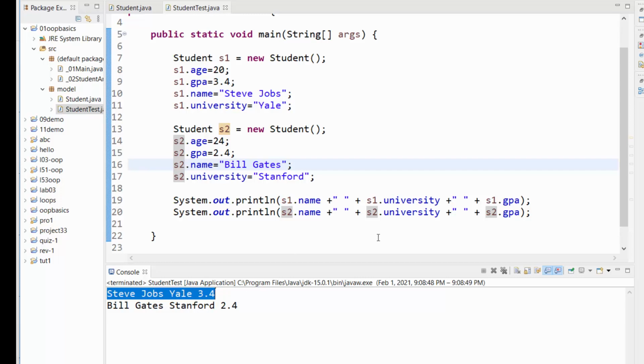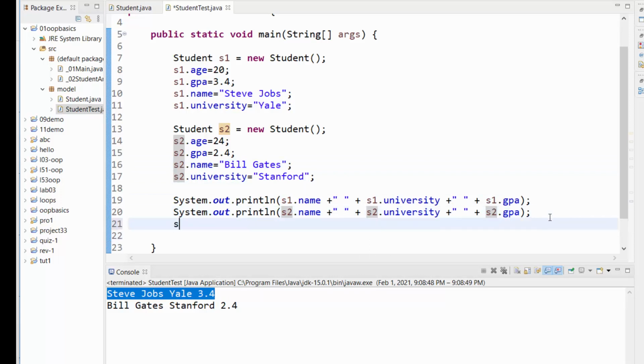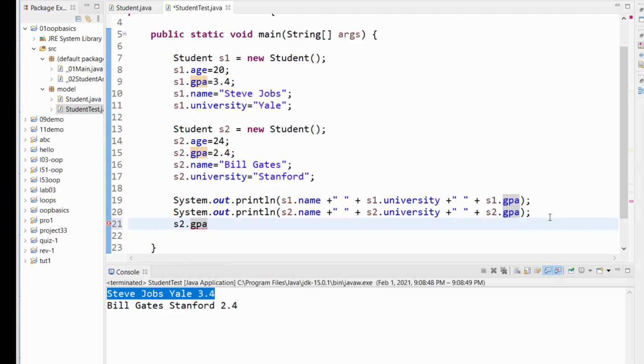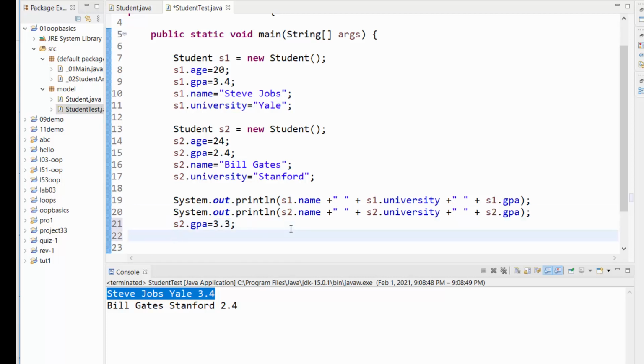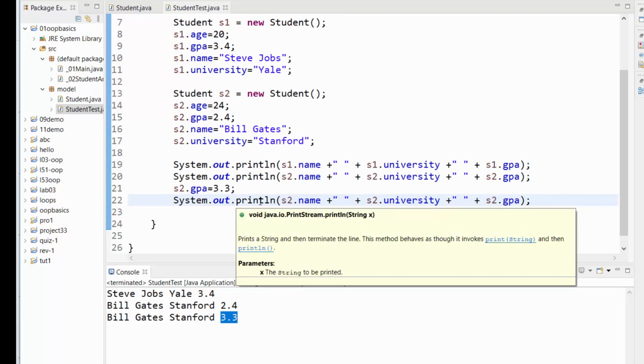If you want to change any attribute, like here, I'll go and change the GPA of S2. S2.GPA is equal to 3.3. I can now show you that the data inside the object will change. If I run this, I change the GPA of Bill Gates. I can create many objects.